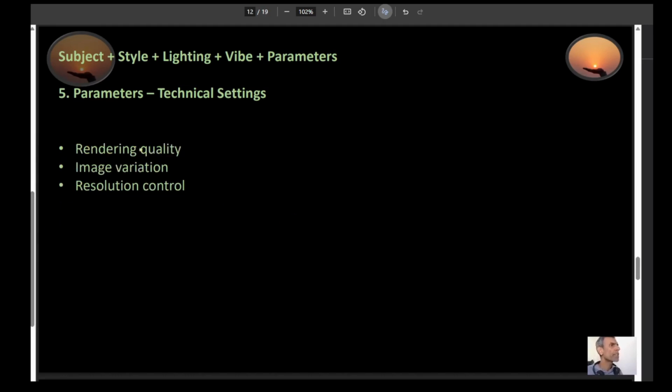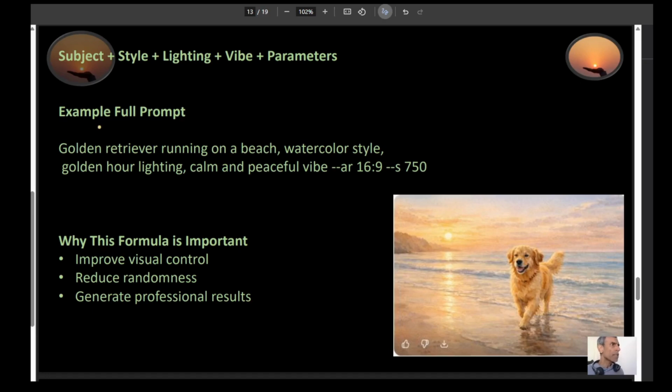Then you have other parameters like rendering control, image variation, resolution control. All these things depend on the AI tool. Which AI tool are you using? So let's take a look at this example. A golden retriever running on a beach, watercolor style, golden hour lighting, calm and peaceful, and then I'm specifying the aspect ratio 16 colon 9 and stylization 750. And based on this, it produces this output.